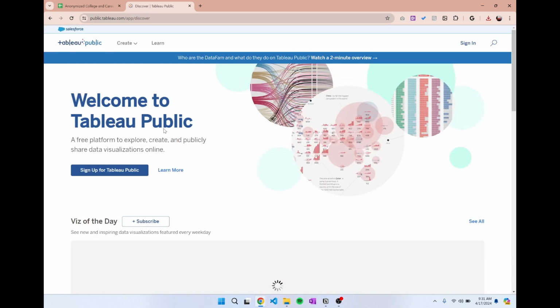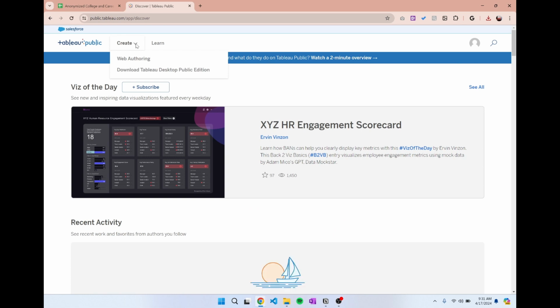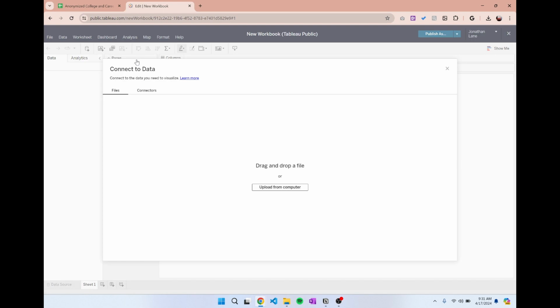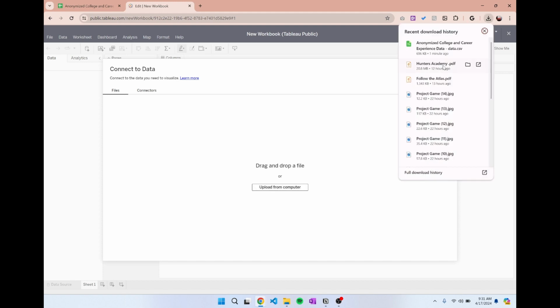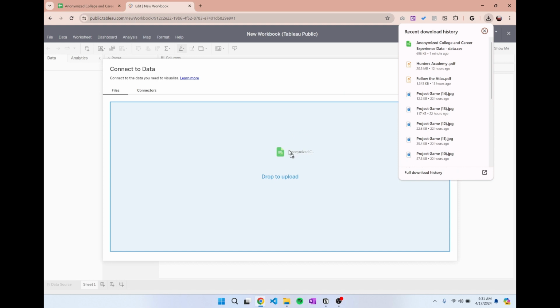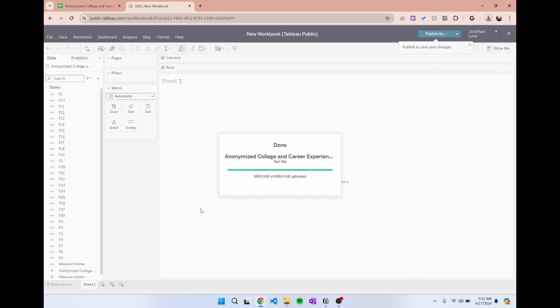So once I sign in, the first thing I'm going to do is go up to Create. I'm going to go to Web Offering. And this is going to open the web version of Tableau. There's also a desktop version, there's a cloud version, but the web version will work for everything we need. Next thing we'll ask for is to drag and drop files or upload from your computer. You can also see the different connectors, so you can see how you can connect the Google Drive and things like that, but for our case, we are just going to upload. So you can click upload from the computer. What I'm going to do is drag and drop from my recent downloads. And then it'll load up.